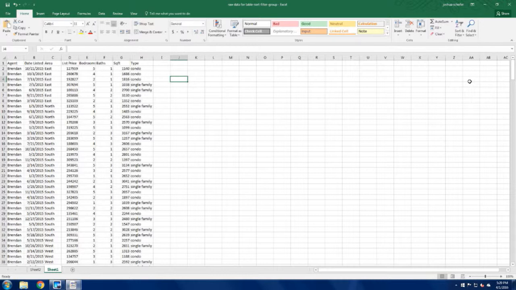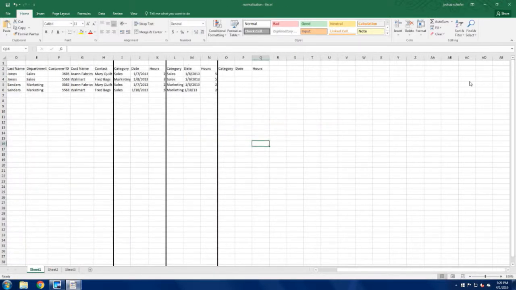To help us understand that, I've got another spreadsheet here, and what I'm looking at is basically timesheet hours. If I give you the structure here, I've got my salespeople, I have the customer name, I have the contact at that customer, and right here, I have a sales hourly record. So I have sales activity on this date was 2 hours, but I also have sales activity on this date was 5 hours.